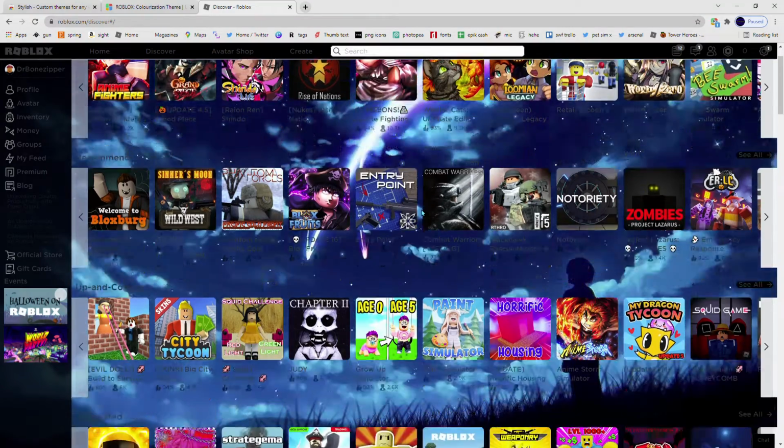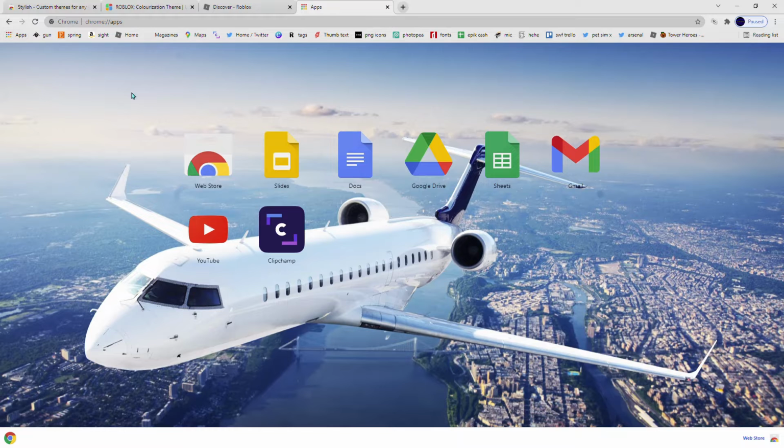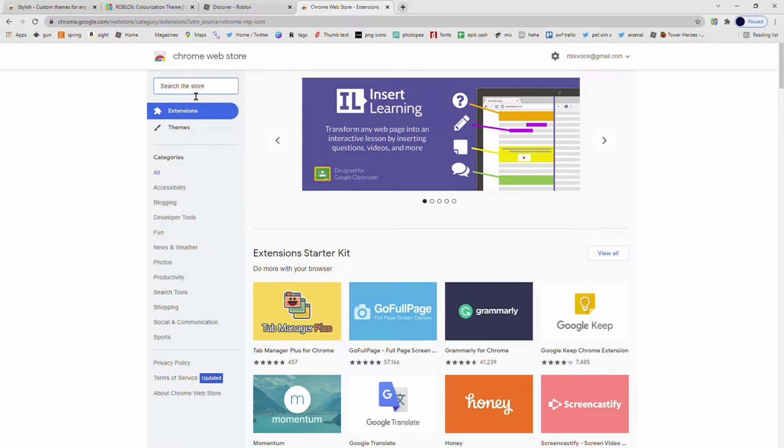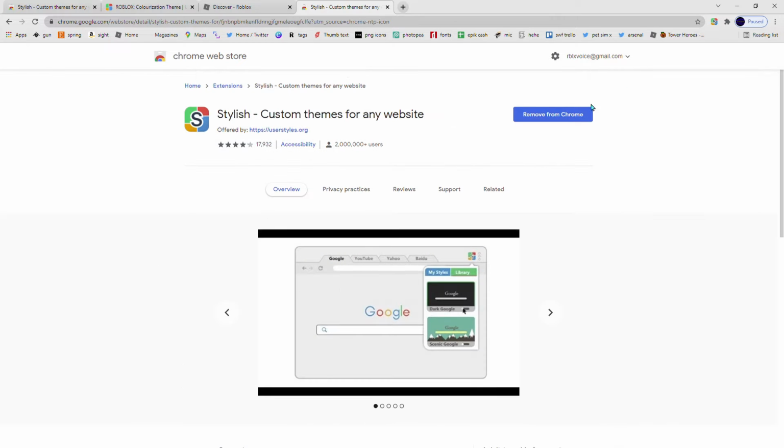But anyway, I'm going to show you guys how you can do this. So you want to open up a new tab and click on the apps. Then you want to click on web store, and in the search bar type in stylish. Once you have that typed in, you want to go to the first option, which should look like this, and then here it'll say add to Chrome. Once you do that, it's pretty much all done.